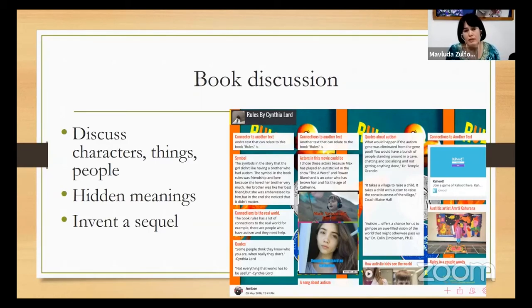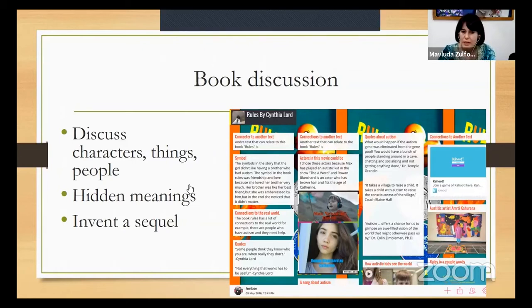And I usually do some kind of activities with them on Padlet. I think we can do something like, for example, discuss characters, themes, people, talk about some hidden meaning, or invent a sequel. I was also thinking about maybe asking them to write a letter to the author who wrote this book, or we can just ask them to discuss who is their favorite hero of that book and what kind of questions they will ask their favorite hero, or what we are going to talk about.